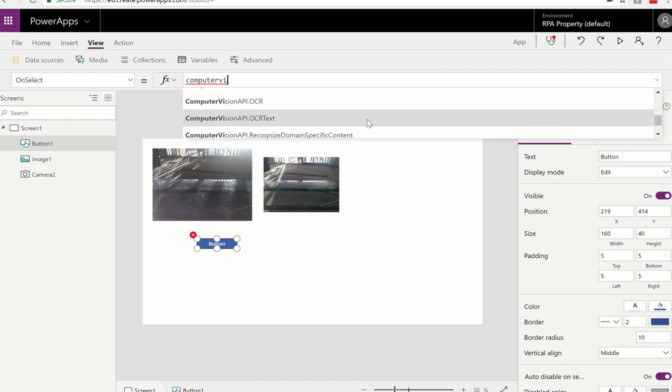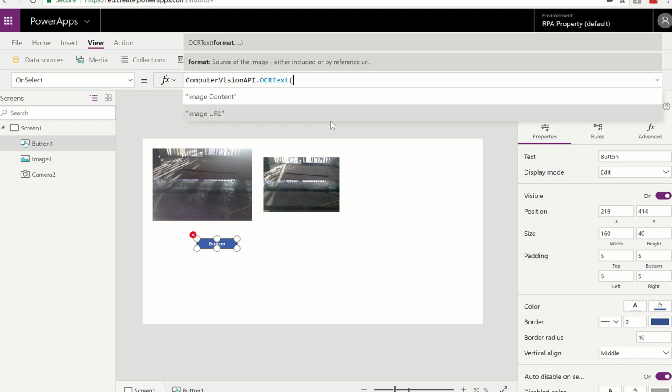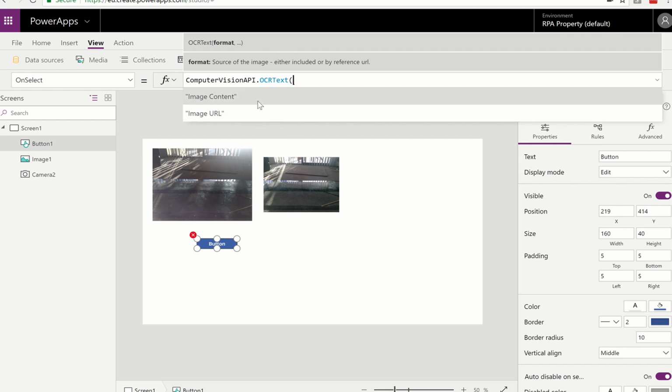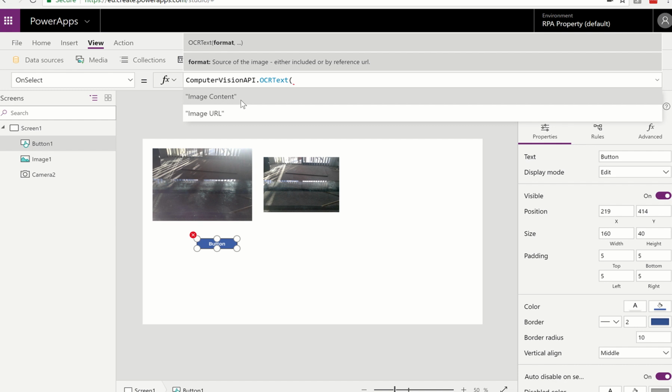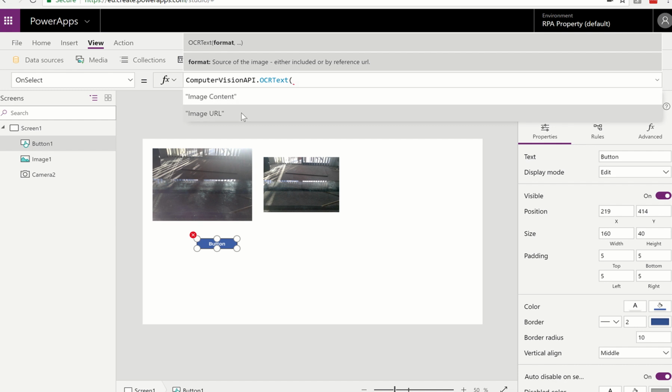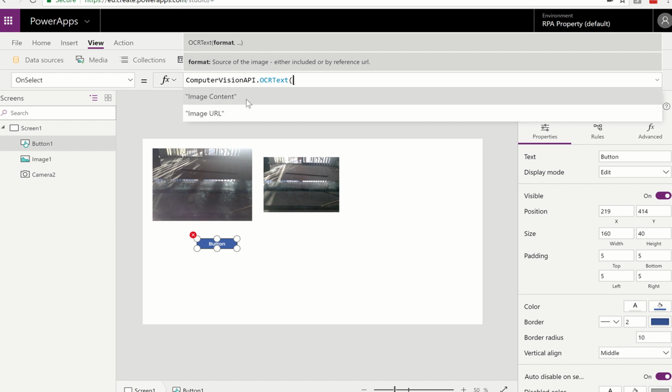What we're going to do this time is we're going to use this OCR text, but what you can see here is that it's asking for some different information to what that describe image content asked for. So it's saying, okay, what are you going to send to me? What's the format of the data going to be? Is it going to be image content, or is it going to be an image URL?